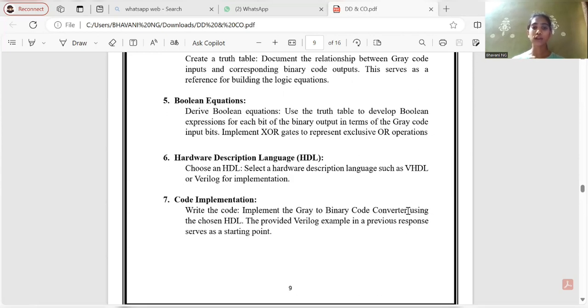Hardware description language. Choose an HDL. Select a hardware description language such as VHDL or Verilog for implementation. Code implementation. Write the code. Implement the gray to binary code converter using the chosen HDL. The provided Verilog example in a previous response serves as the starting point.